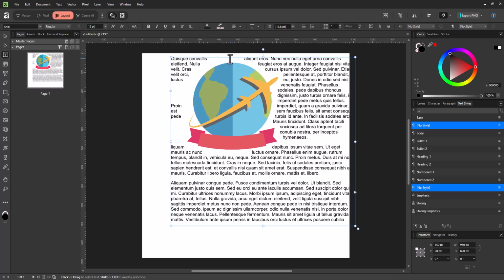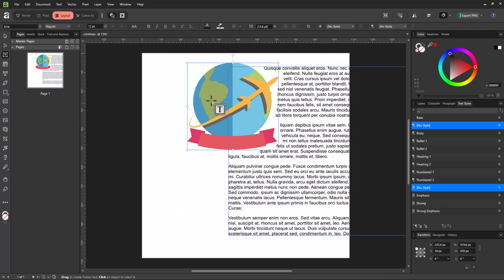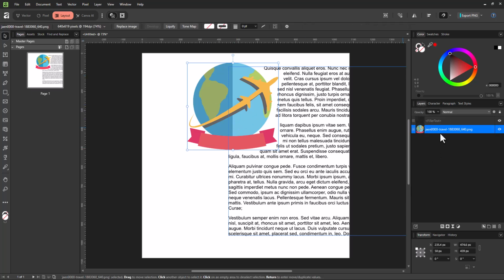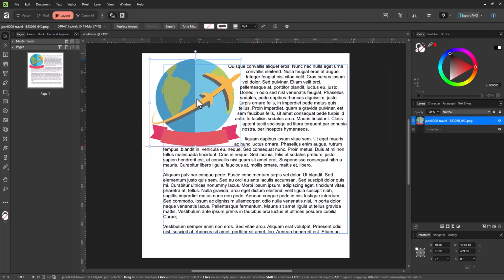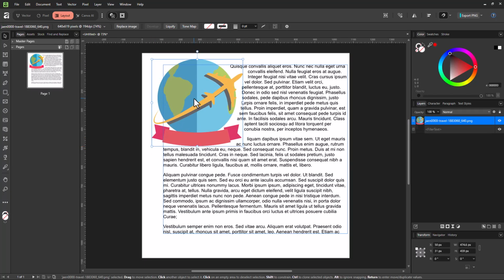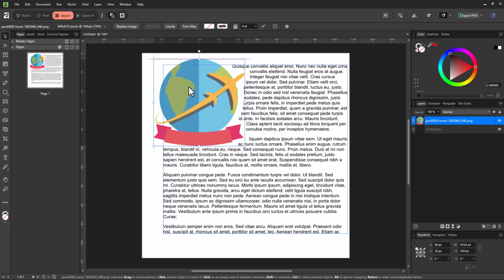But this does not happen by default. You actually need to enable it. So I have this graphic right here. You can see that it's beneath this filler text. Let me bring it above so I can easily select this and move it around. To enable the text wrap, you need to select the image or graphic first.